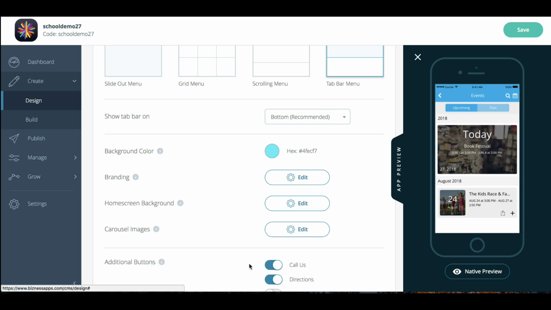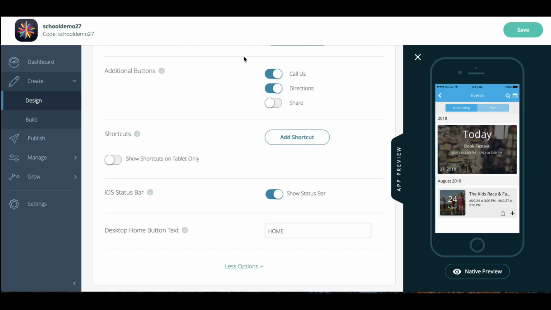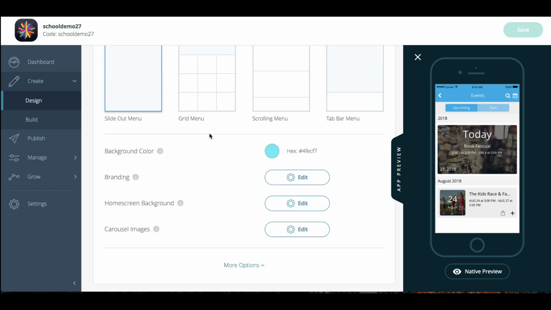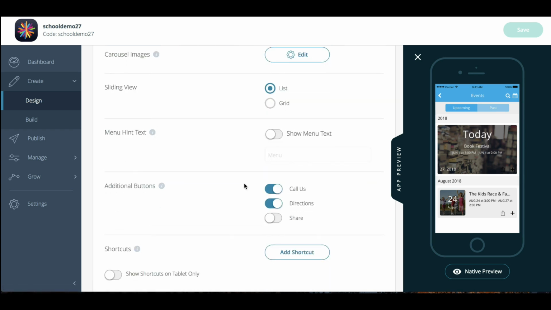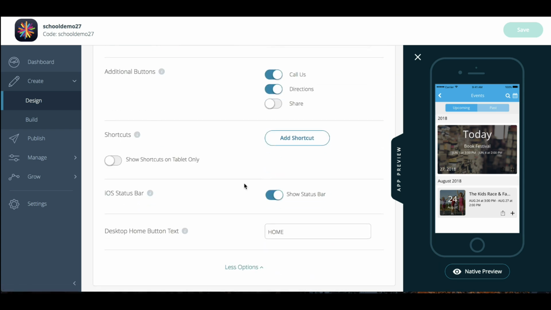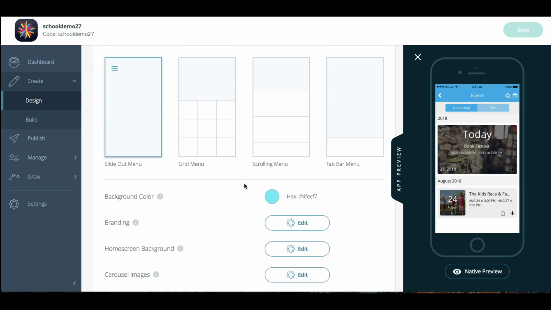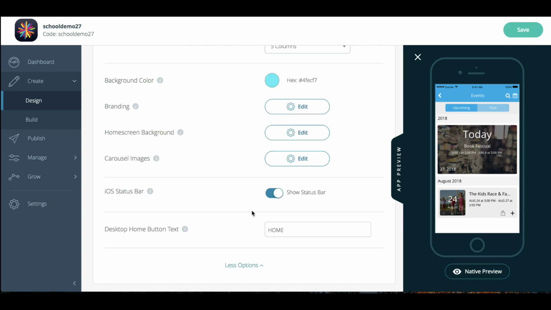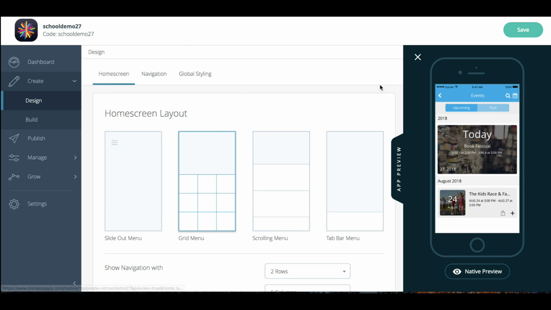Now, there is a more options section. The more options section will change depending on the layout. But you can select additional buttons, add shortcuts, show the status bar, change the text on the home screen. The more options menu allows for a more customized app building experience. But if you want to keep it simple, again, you don't have to worry about it too much. With that being said, I'm pretty happy with my slide out menu.